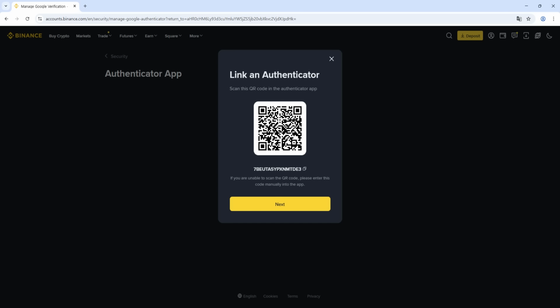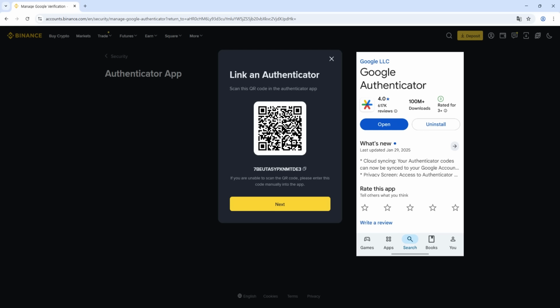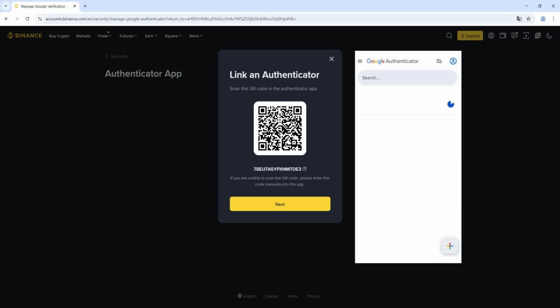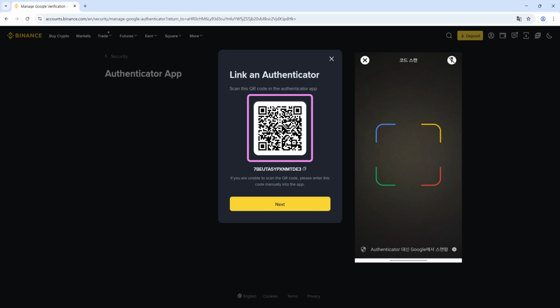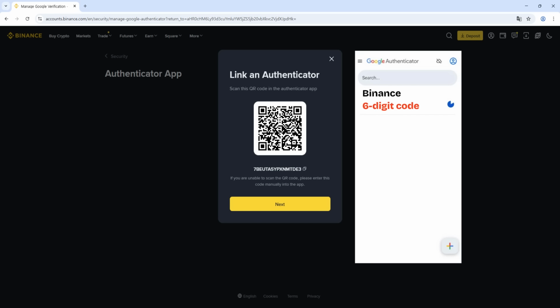Next, a QR code window will appear. Install the Google Authenticator app on your smartphone. Open the Google Authenticator app, and tap the button in the bottom right corner. Select Scan a QR code. Scan the QR code shown on the PC screen. A 6-digit Binance verification code will appear inside the Google Authenticator app.